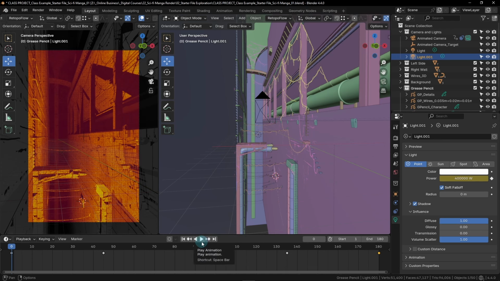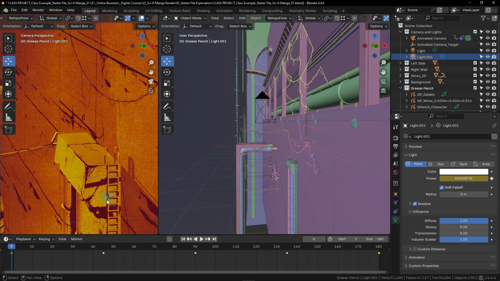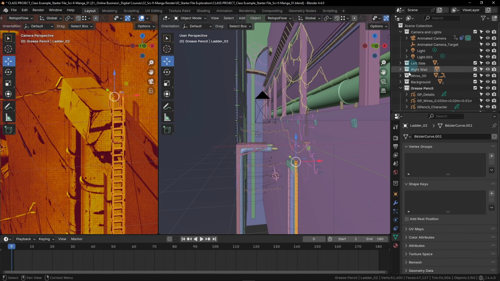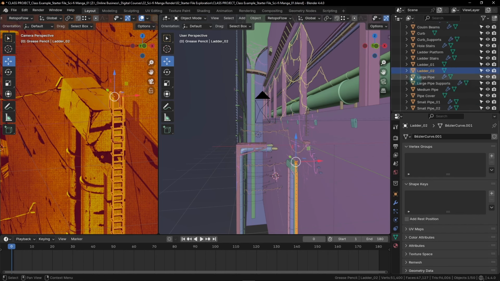The first change is to simply remove models from the scene. If there's a model that you'd rather not have present in your image, we can just hide it. For this example, let's hide the ladder down here on the side of these vertical pipes. All we need to do is select the model here in the viewport, and then over here on the right side, we're going to twirl open the right wall collection because that's where this model lives. And now if we scroll down this list, we'll see here we have ladder 02 selected.